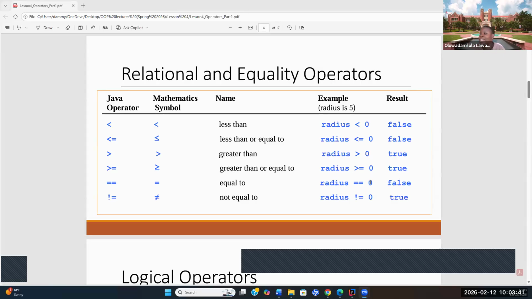And that's where I'm trying to explain the difference between these two signs, the single equals, which is the assignment, and the double equals sign. So this is like, is 5 and 0 the same thing? No, 5 and 0 are not the same thing. Is 5 not equal to 0? Yes, 5 is not equal to 0.